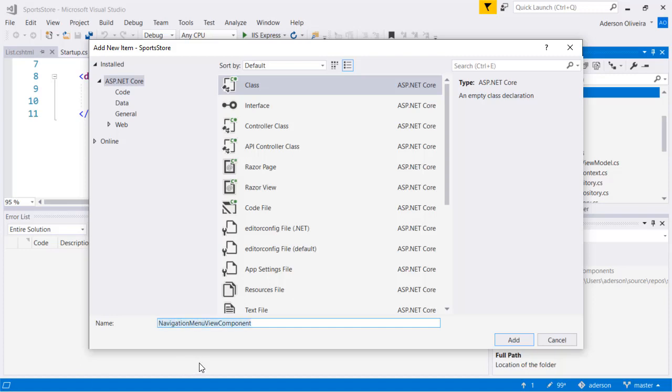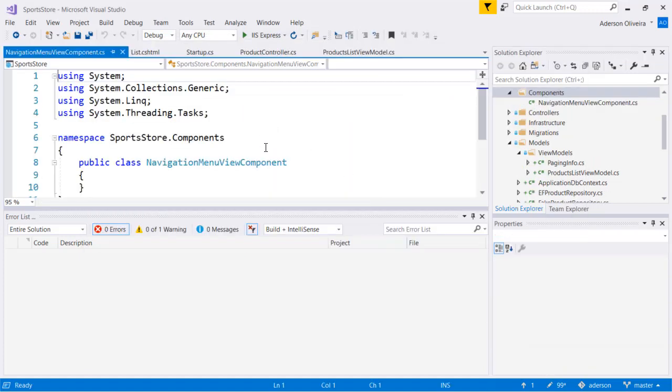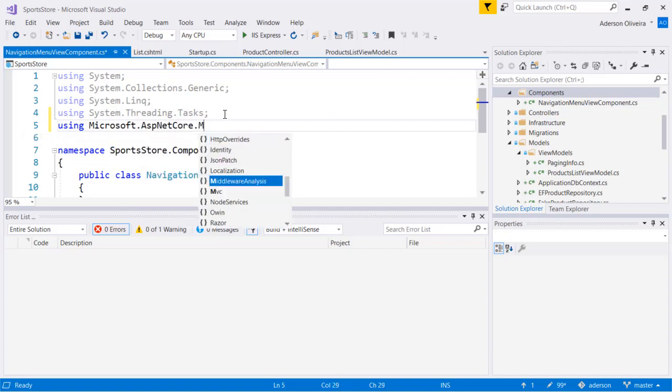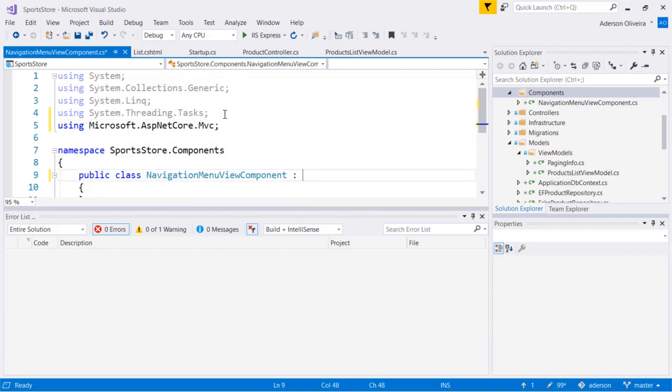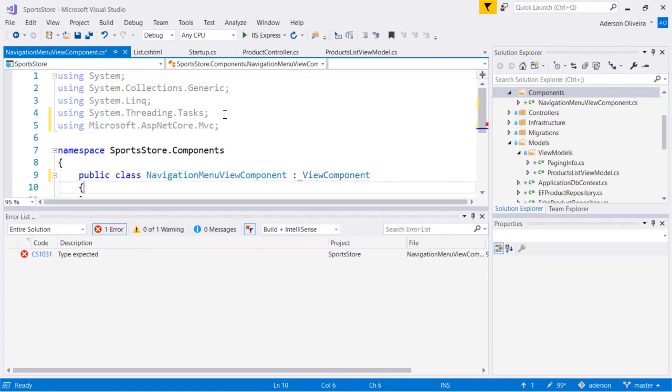Very important, the terminology here. So we're going to add, and the navigation view component will inherit from view component. But to do that, we have to add a namespace at the top. We have to add Microsoft.AspNetCore.Mvc. And then we're going to be able to say that our navigation menu view component inherits from view component.